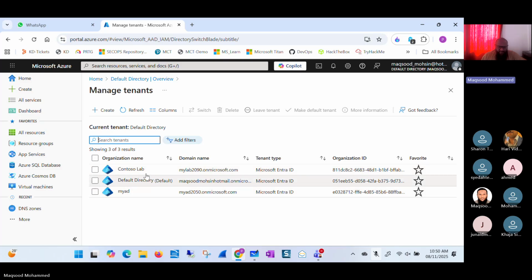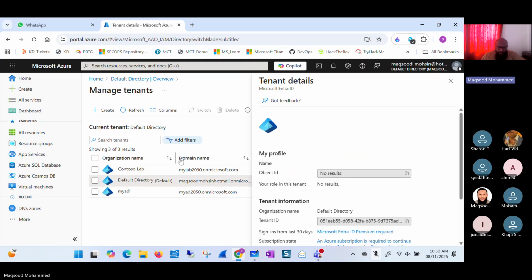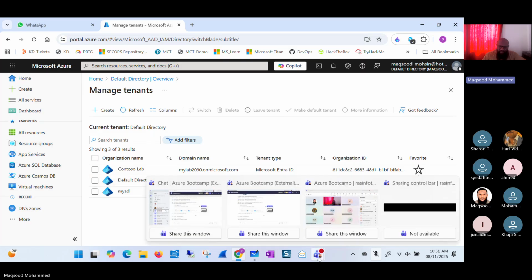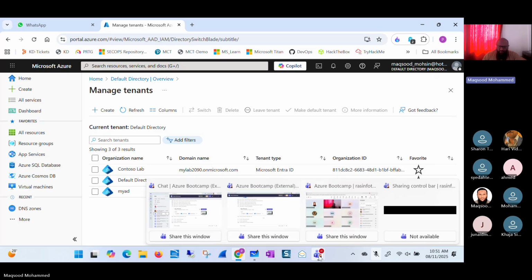I have multiple tenants created here. This is my default tenant, Microsoft Entra tenant, and you can see it. You can actually manage this Entra ID. You can create the resources. We'll see how to create the users and groups in the later sessions, and today we'll have that activity. So I'm trying to show you that the Entra ID tenant is automatically created the moment you subscribe for Microsoft Azure, Microsoft 365, or any other Microsoft services. All right, let's go back to the whiteboard.